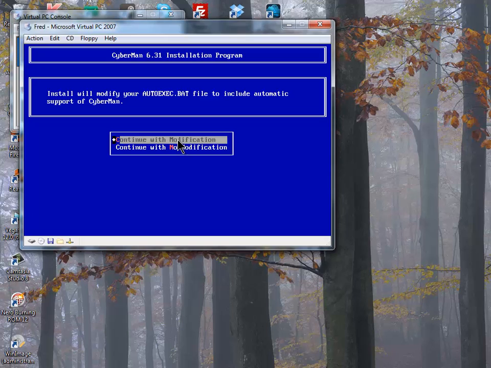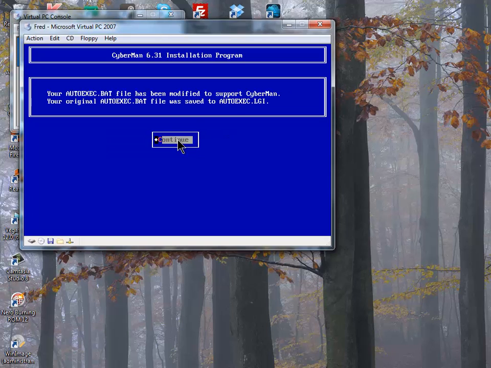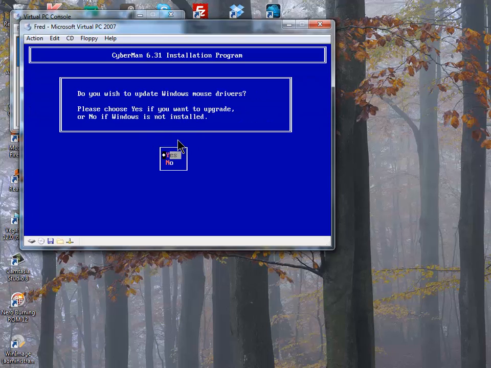And we're going to let it modify the autoexec file. It's saved the original autoexec.bat file to autoexec.lgi. Now for those of you wondering what autoexec.bat is, imagine it as the MS-DOS equivalent of the startup folder in Windows. Basically it's a batch file, so it is a list of MS-DOS commands that it will run in the order that you wrote them. And anything you put in there it will start, as long as it's a valid program.